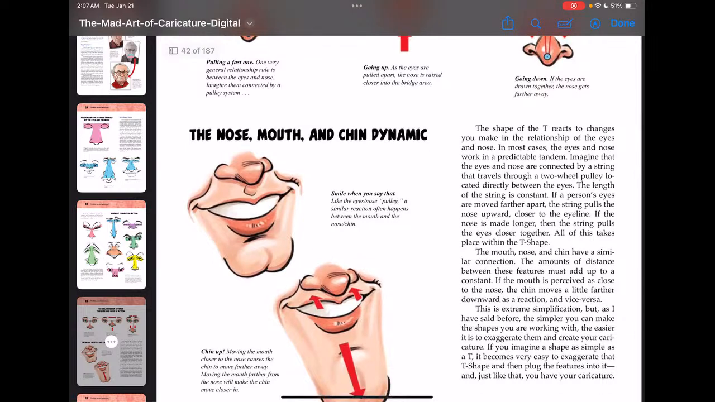The mouth, nose, and chin have a similar connection. The amounts of distance between these features must add up to a constant. If the mouth is perceived as close to the nose, the chin moves a little farther downward as a reaction, and vice versa. This is extreme simplification, but as I have said before, the simpler you can make the shapes you are working to exaggerate, the easier it is to create your caricature. If you imagine a shape as simple as a T, it becomes very easy to exaggerate that T shape and then plug the features into it. And just like that, you have your caricature.